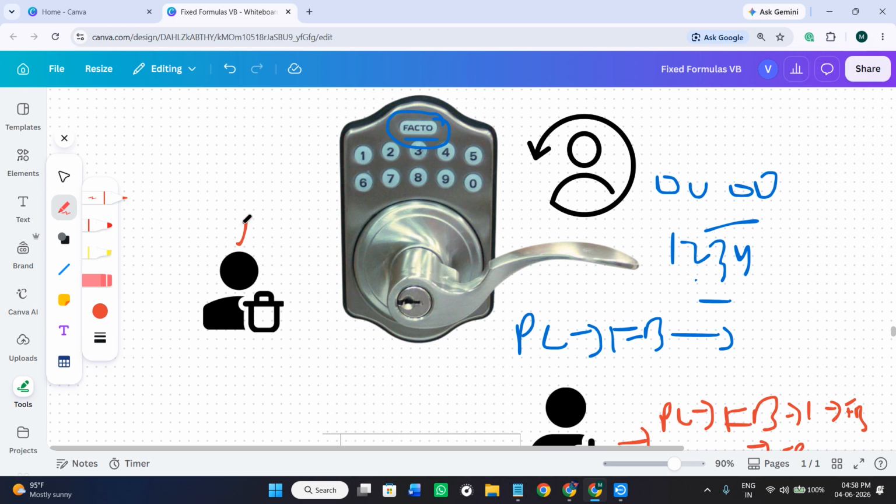Now if you want to delete the user, you first enter your programming code. Afterwards, you press the Facto button. Once you have pressed the Facto button for deleting the user code, this time on the keypad you need to press 2. After doing so, you start entering that particular user code that you want to delete. Afterwards, in order to save the changes, you press the Facto button. This way you will be able to delete any of the user codes.